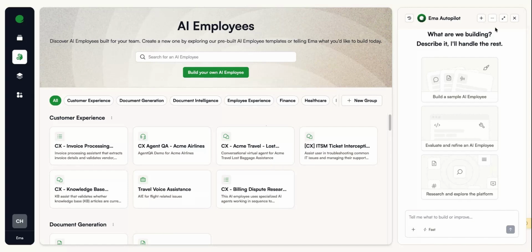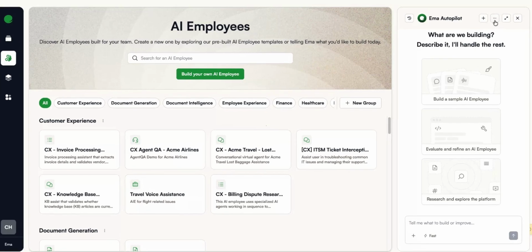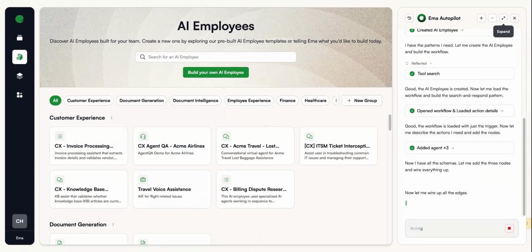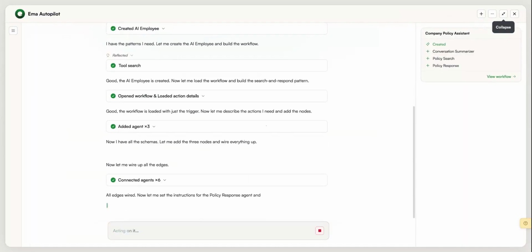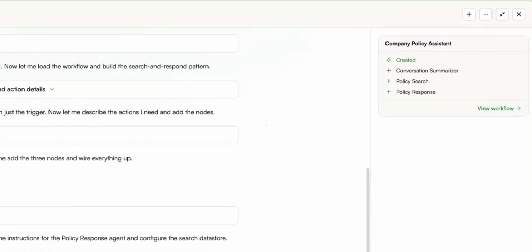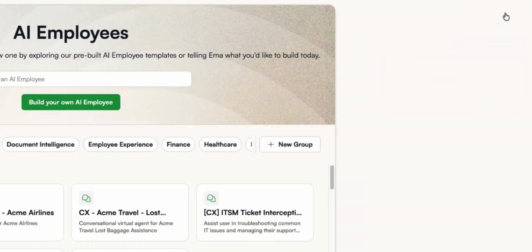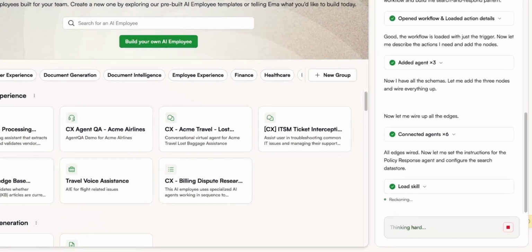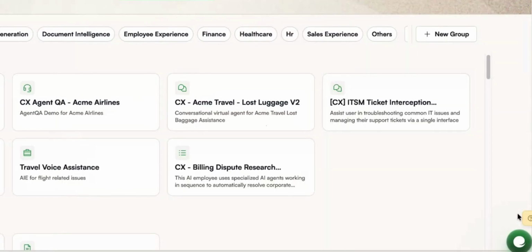Another option is to expand Autopilot to full screen. If I return to this chat, I can open a full screen panel using this expand button here. You can also collapse it here, and you can close Ema Autopilot as well. Even if you close it, Autopilot will continue running existing queries. Now, let's go back to Autopilot building our new AI employee.